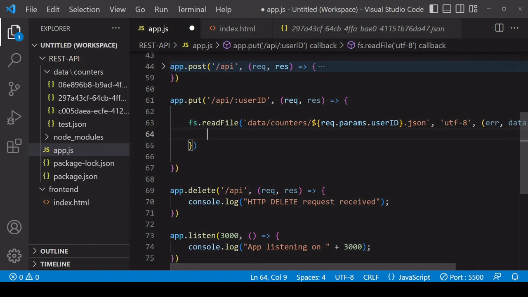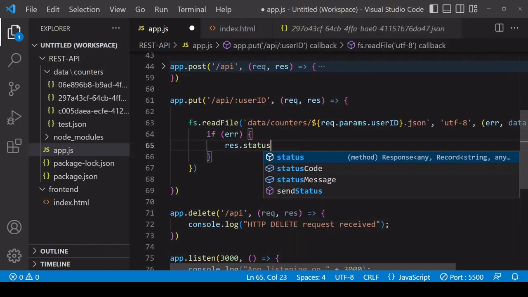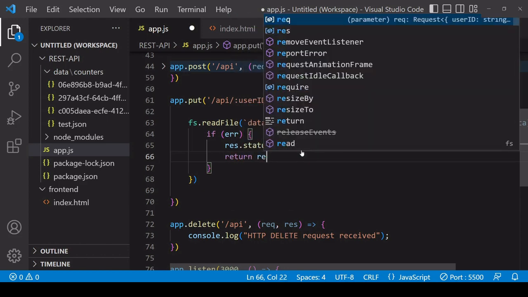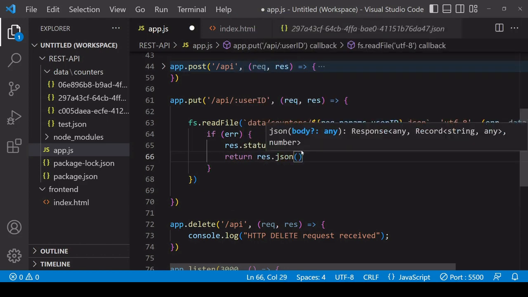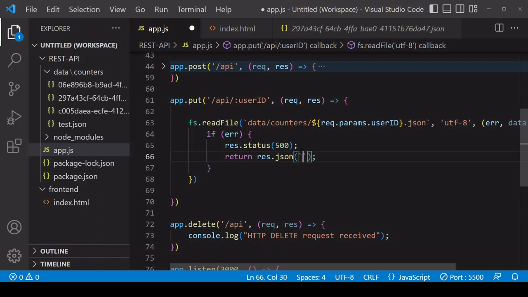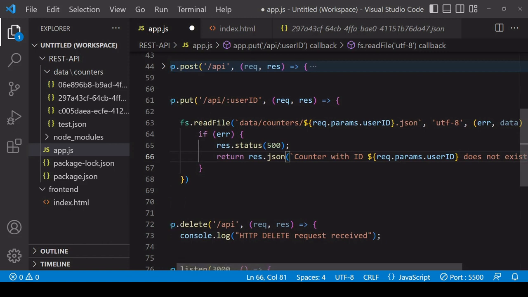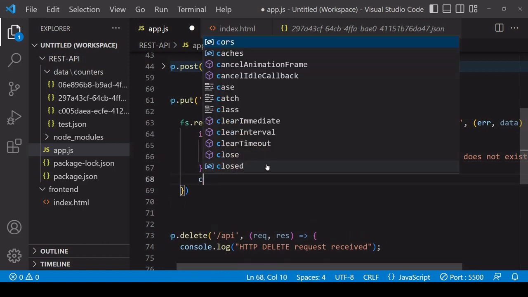So for the error handling, check the error first. If there is one, send an error code. So in this case, I'll send 500, and then I'm going to return to the user as a JSON string, a message saying "counter with ID", and then enter that dynamically again. So counter with ID, the value of req.params.userid, does not exist.